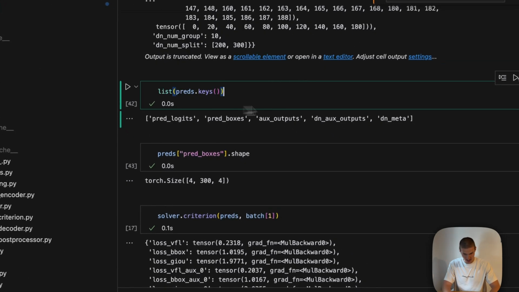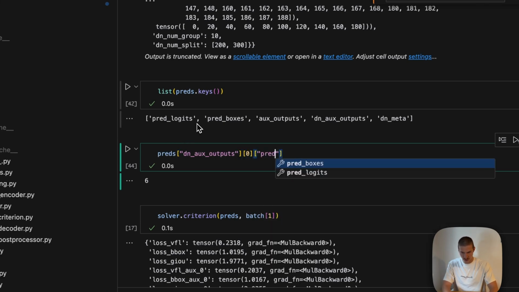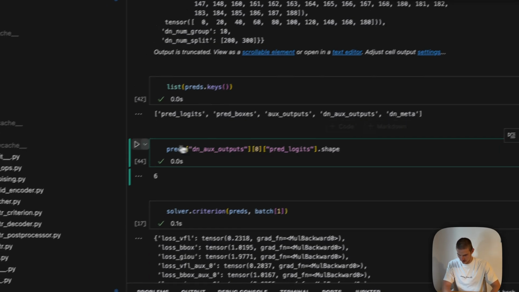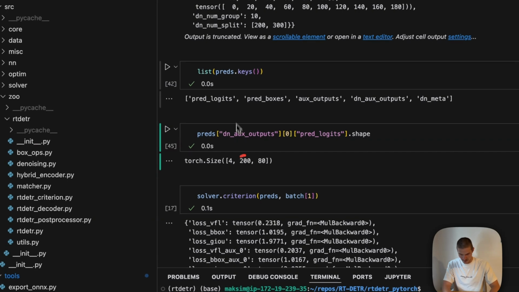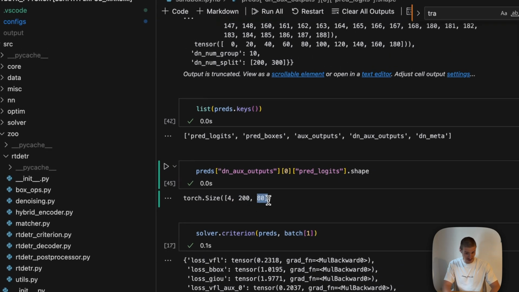We can look at what other outputs there are. So for example, there are denoising aux outputs, right? And that's actually a list of length 6. So for every layer in the decoder, we get these aux outputs for denoising. Let's take one such example. And so apart from 300 normal queries that are actually used during inference, we also have 200 denoising queries that solve their special denoising objective. So that is pretty similar to DINO.